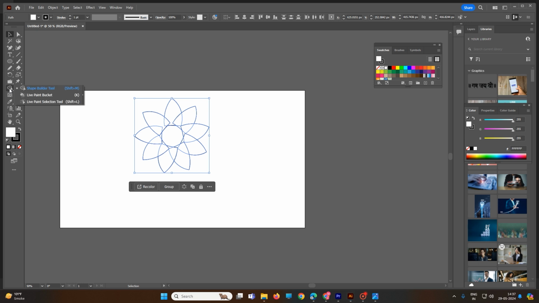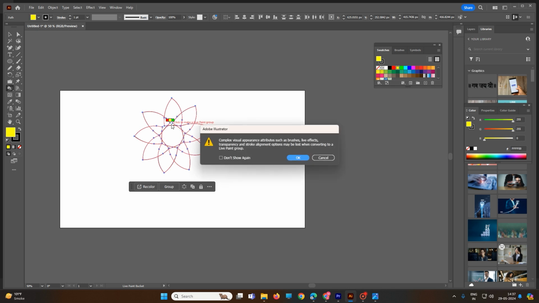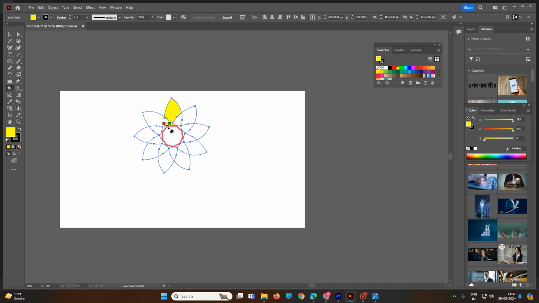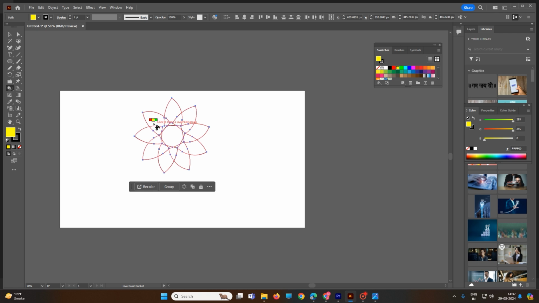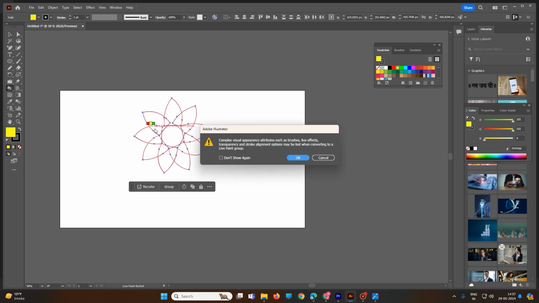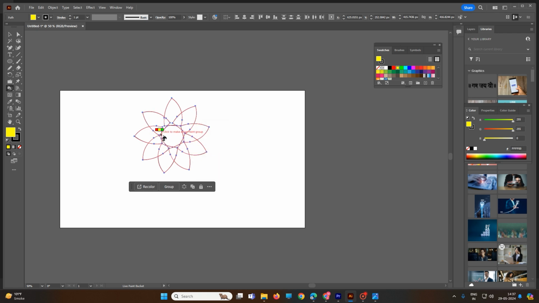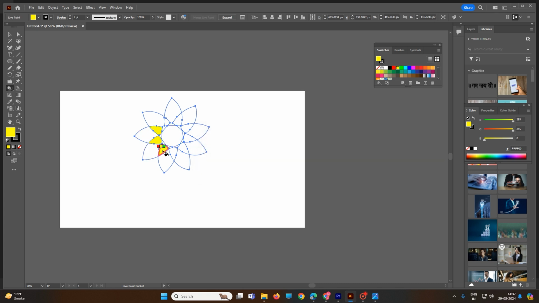only with the help of the Live Paint Bucket tool. With the Live Paint Bucket tool we can fill whatever area you want. Okay, I want yellow color over here, here, here. I want yellow color over here.